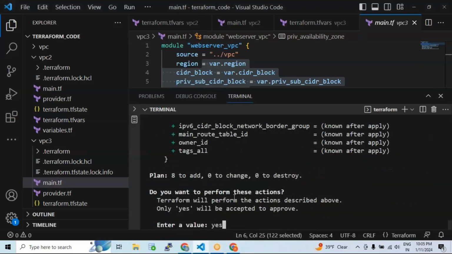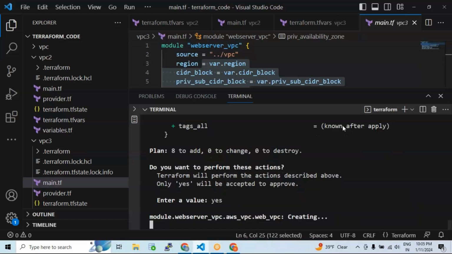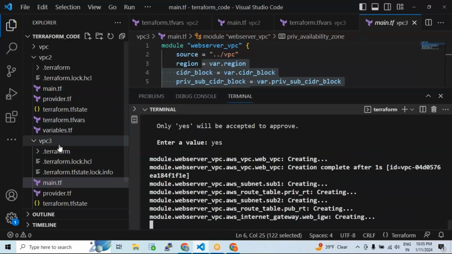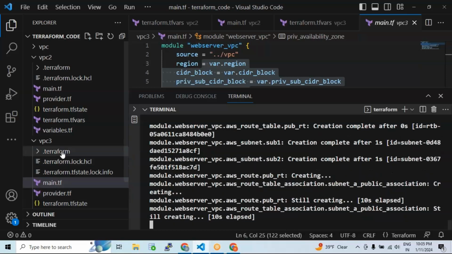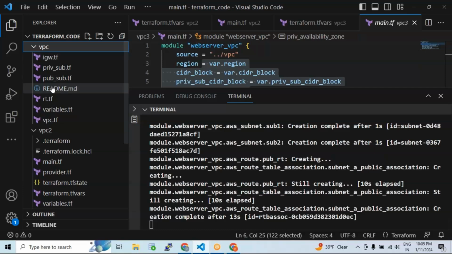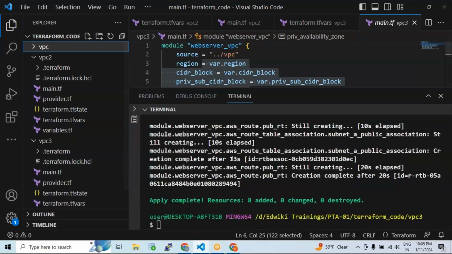Yeah, it is actually creating 8 resources. Yes, I want to. Now this is all a different project case. VPC2 is a different project which has its own state file. VPC3 is a different project which has its own state file, like that. But I'm not rewriting the code again and again. The code is at one single location, which is now acting as a module. You invoke the module in your project and just supply the values. You see, my VPC is deployed.